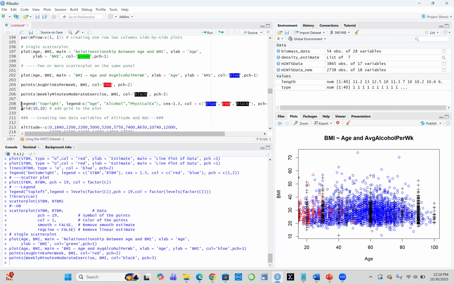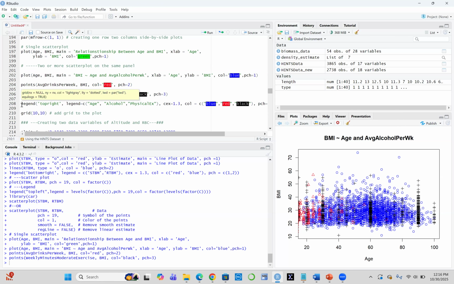Okay. So now, to make it more meaningful, we would want to include a legend. To include the legend, remember, we want the legend to be at the top right corner of the panel. And remember, we were finding the relationship on age, alcohol, and weekly physical exercise, and the point colors were blue, red, and black. So we create a vector of the colors as well.